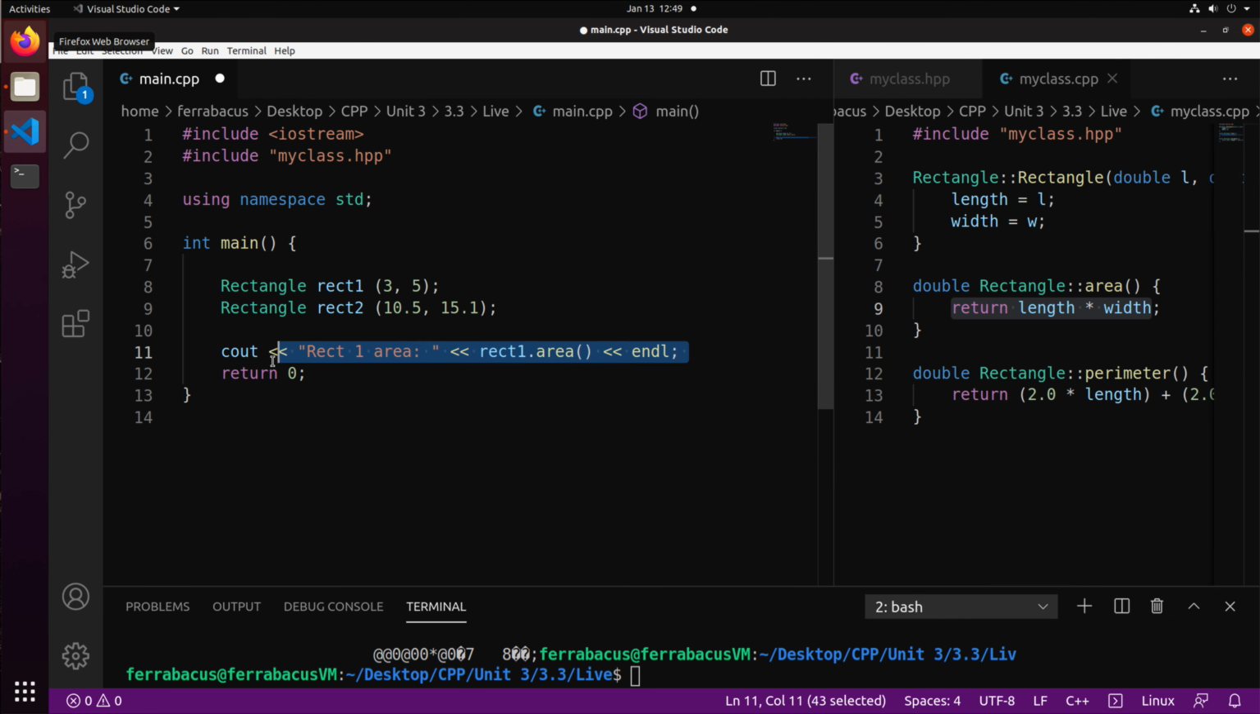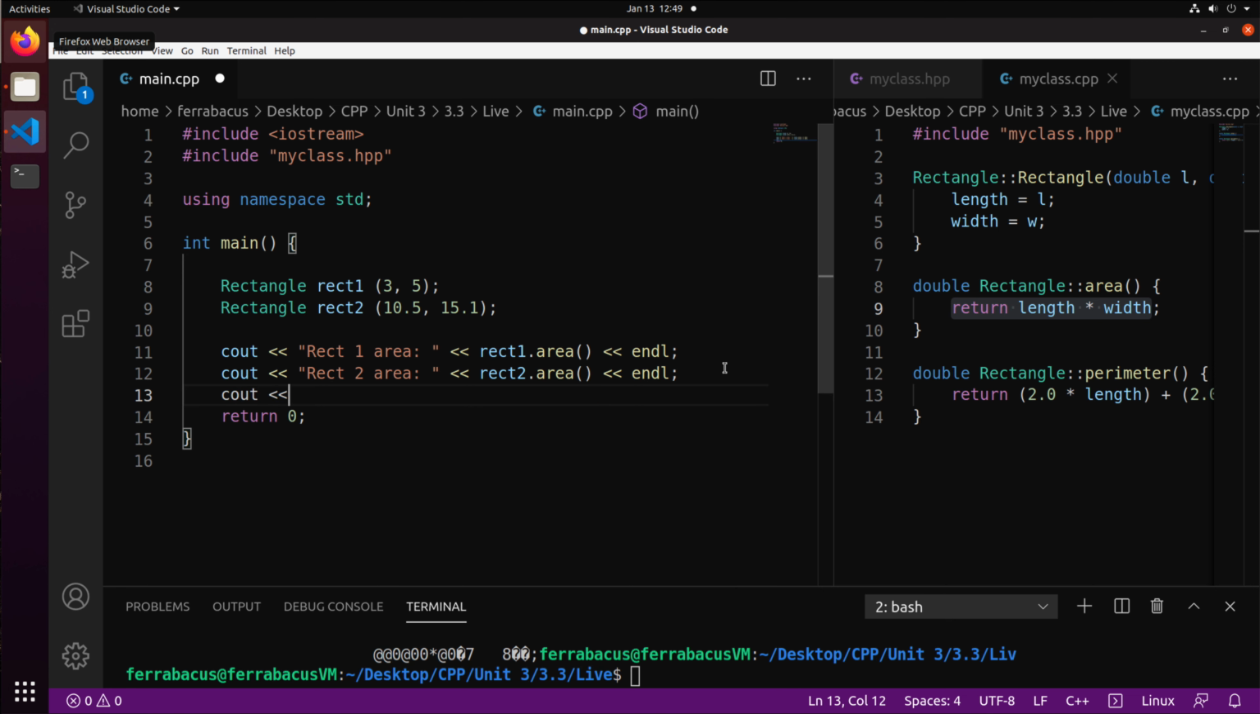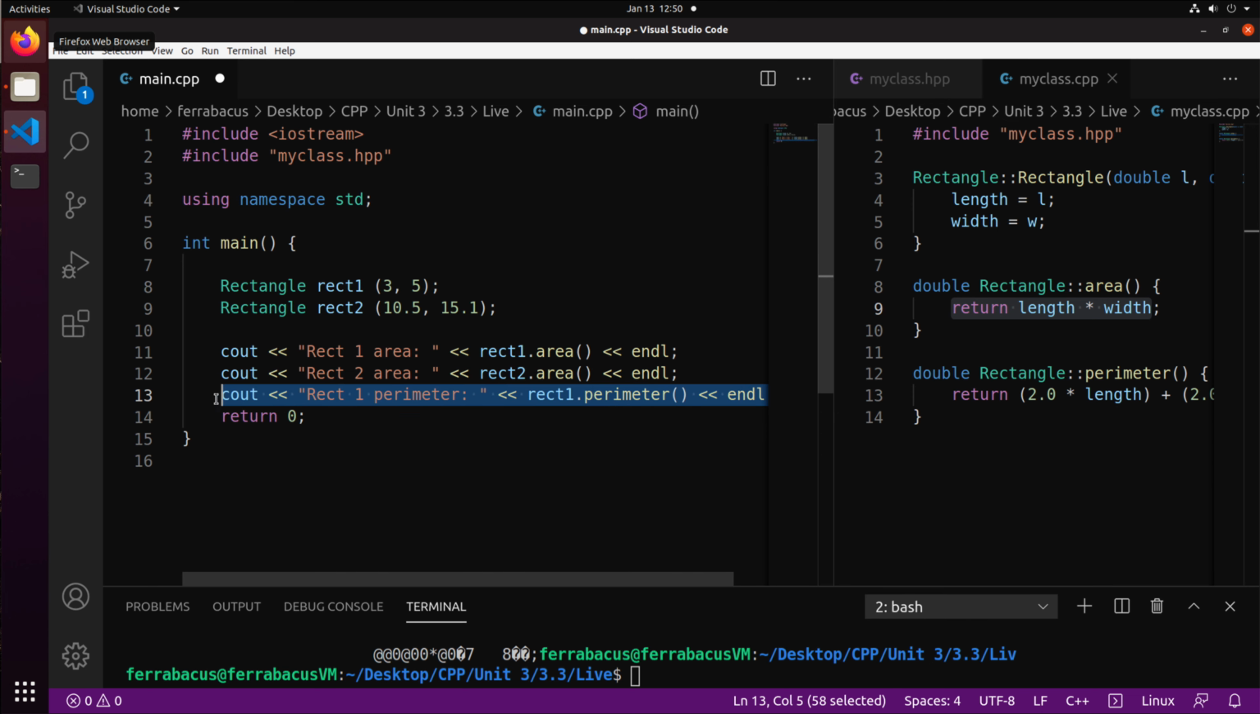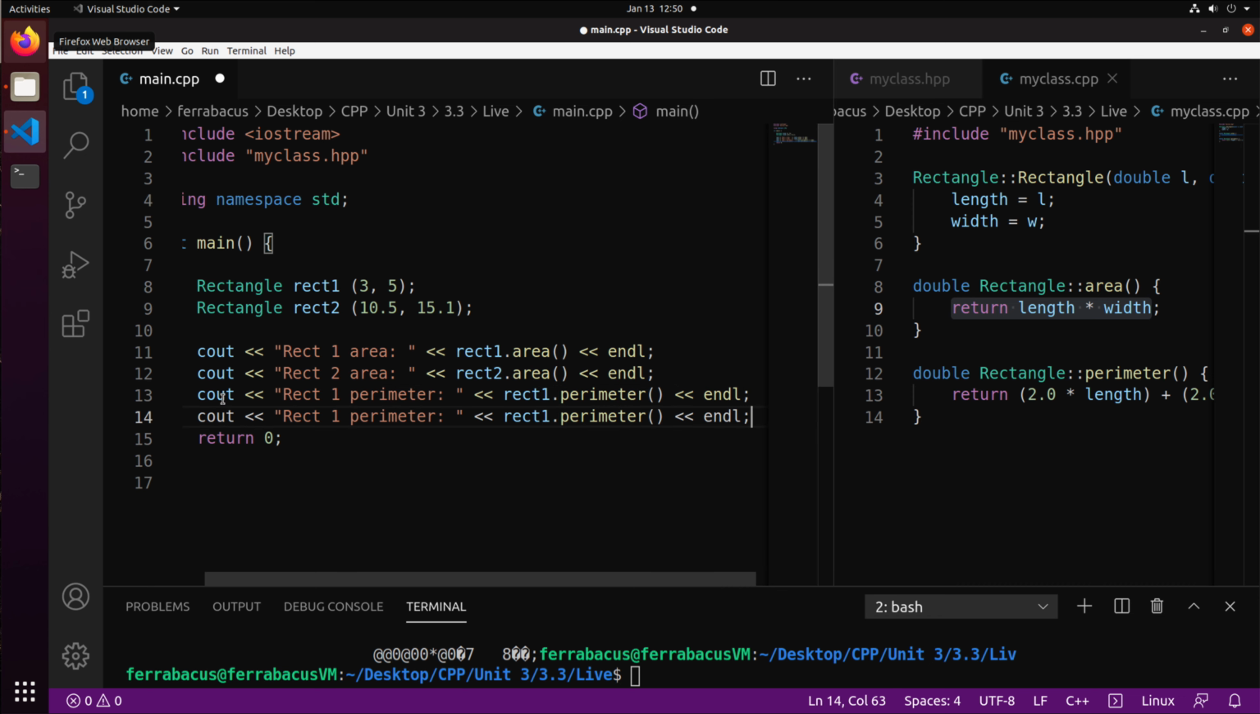Okay, and I'm just going to copy and paste this and do it for rect2. So rect2 area, and then I've got to make sure I call rect2 instead of rect1. All right, and I'm going to do this for perimeter. I'm going to go rect1 perimeter, and call the rect1 perimeter. And then I'll copy and paste that and do it for the second one. So copy, put a 2 here, put a 2 here.